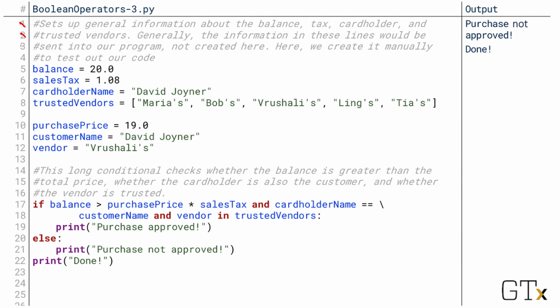Lines 1 through 12 are just setting up our variables to be used in our actual reasoning. It looks like lines 5 through 8 just set up the general context of the world before the purchase is attempted. The balance, the sales tax, the cardholder name, and the list of trusted vendors all make sense whether or not the person is actually attempting a purchase. Then it also looks like lines 10 through 12 are setting up the context for this particular purchase, the purchase price, the customer name, and the vendor name. So all of this code is just set up to allow our reasoning in lines 14 through 22 to actually be interesting.